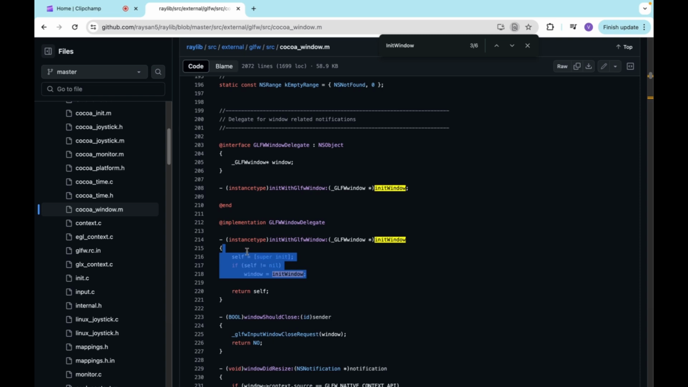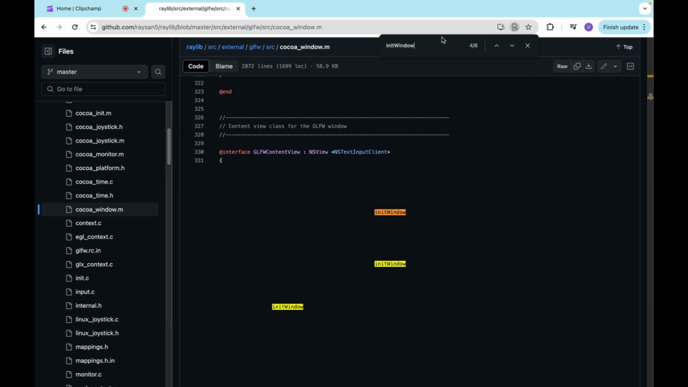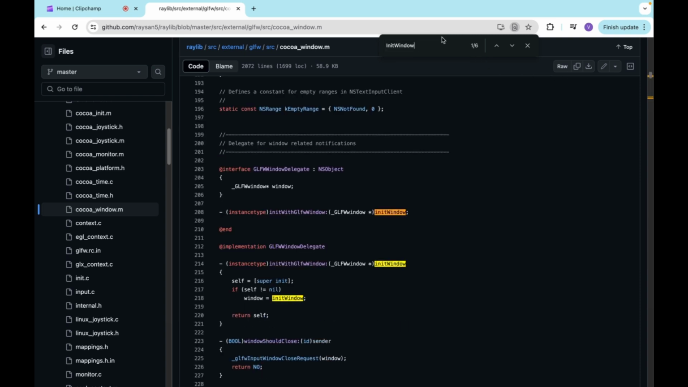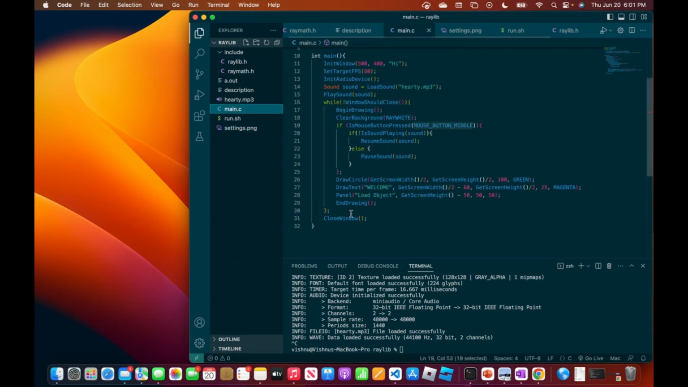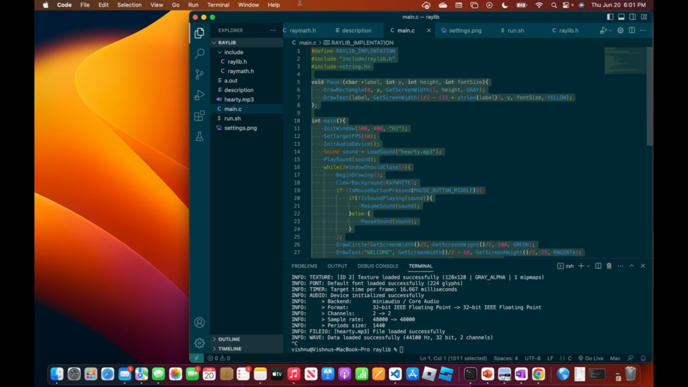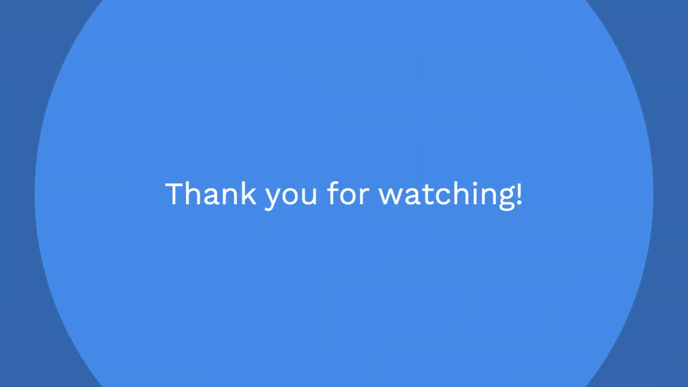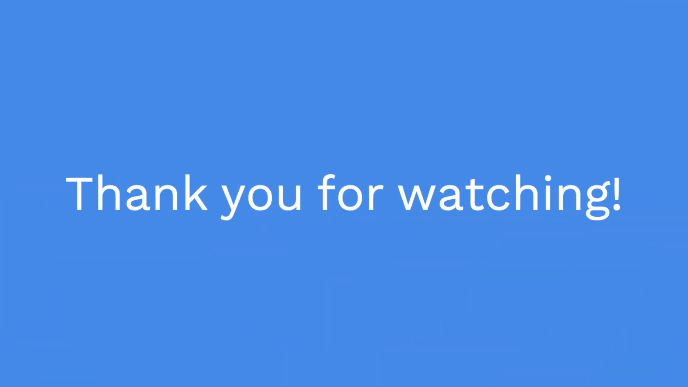Okay, and window equals. So I can see all this code happening over here. Kind of cool how it's directly plugging into Cocoa, because Cocoa is completely different from this. Trust me. And I think that's it. I'm going to put the description in the description, and bye.